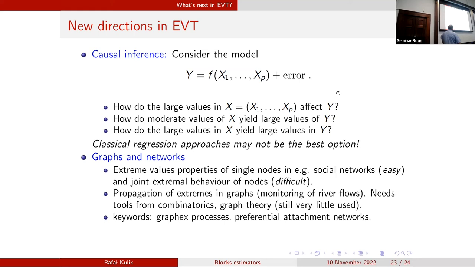I put a couple of keywords like this type of networks, where quite a lot of work has been done. Graphics processes, quite a lot of work done by Svante Janson from Uppsala. So I think this is the most serious development done here.